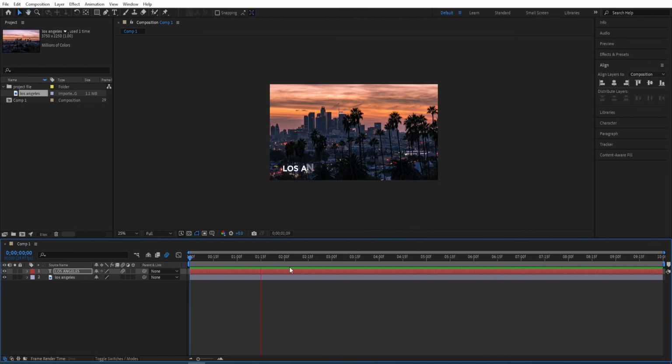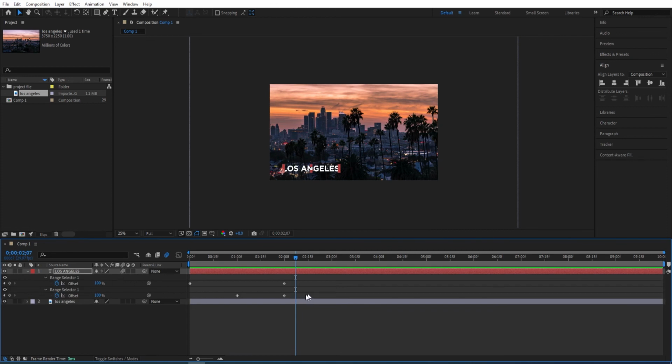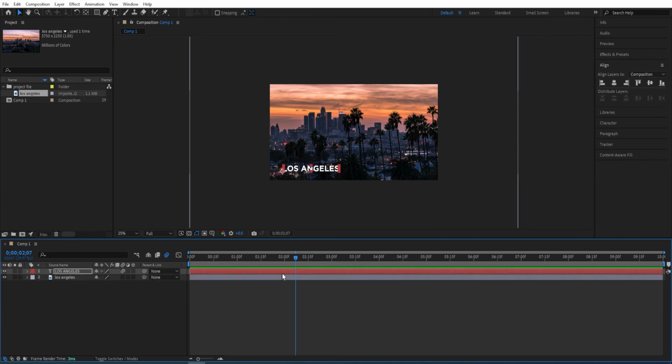And if we wanted it to appear faster, then we can just decrease the gap between these keyframes. So there we go, simple yet effective.